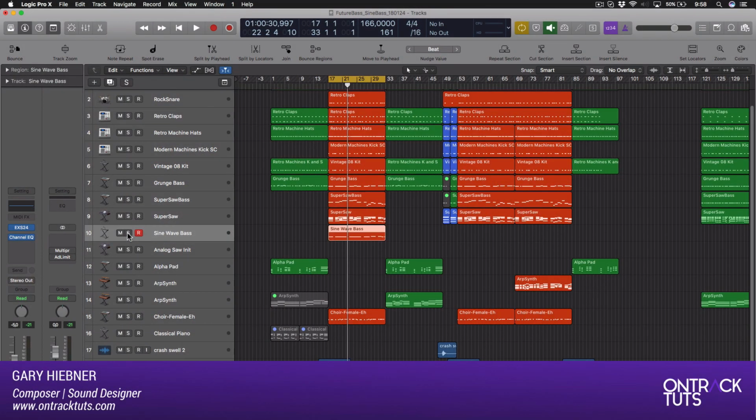So go in there and start adding sine waves for bass reinforcement in your music productions.